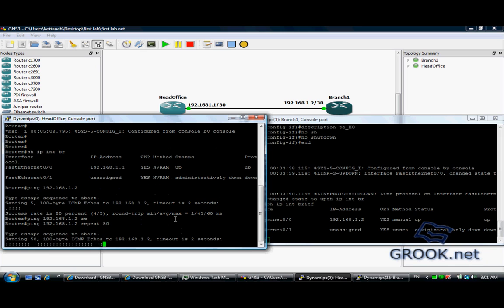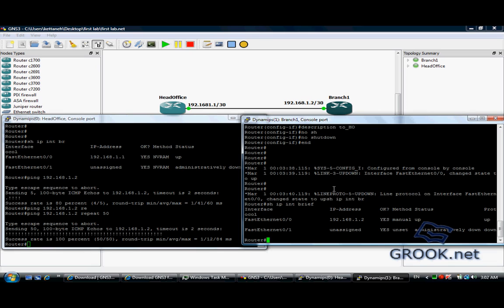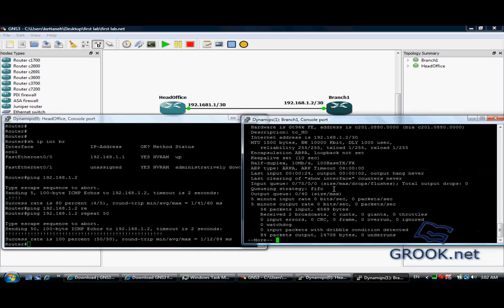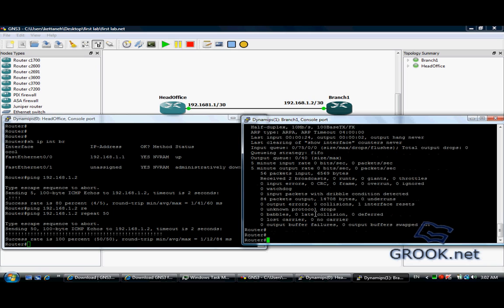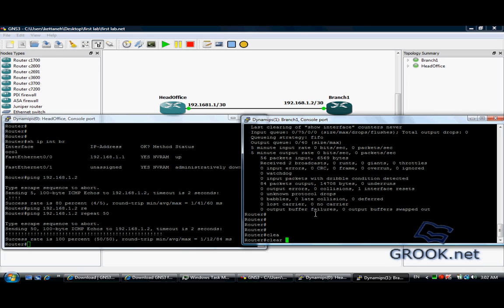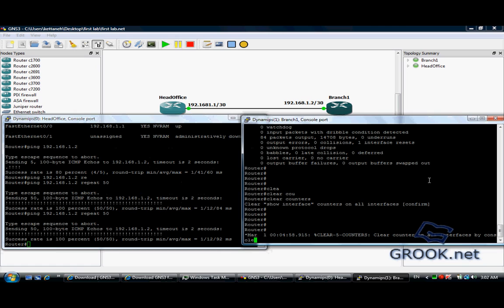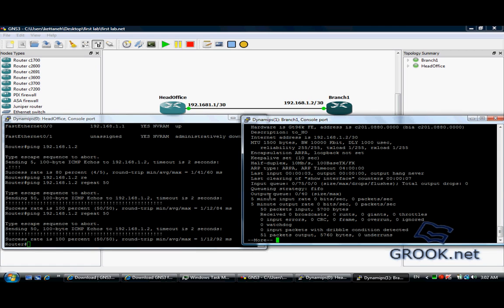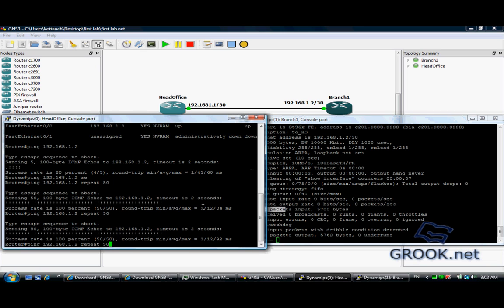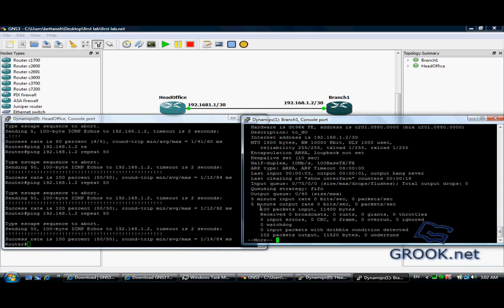Let's repeat it again for 50 times. As we can see here, we are able to ping the other router. To ensure that we are pinging the other one, we have to check the interface. I prefer to clear the counters before we check it to ensure that it's coming from the other router. Clear counters. Now we will repeat the ping 50 times again. Show interface. As we can see, this interface received 50 packets. If we ping another 50, yes, this second router, which is for branch 1, received 100 packets.